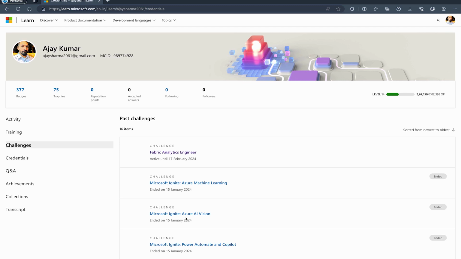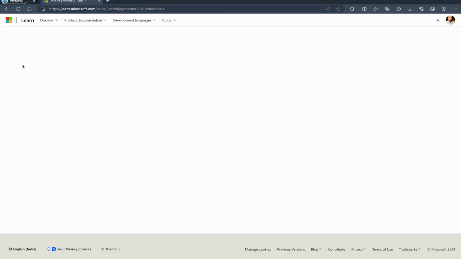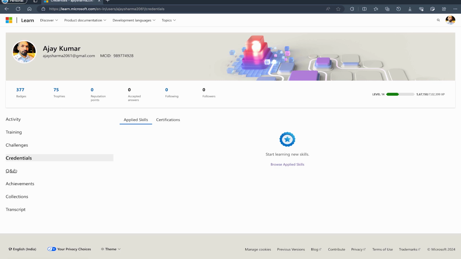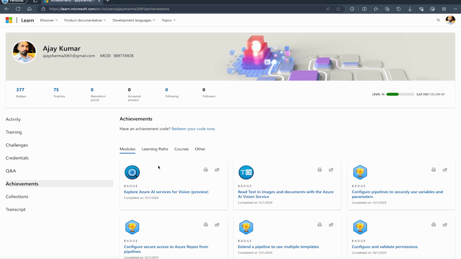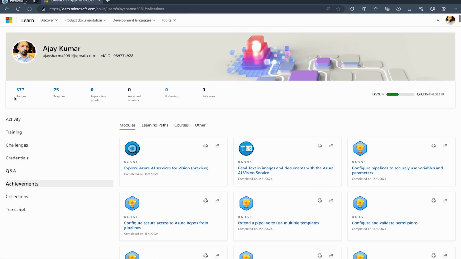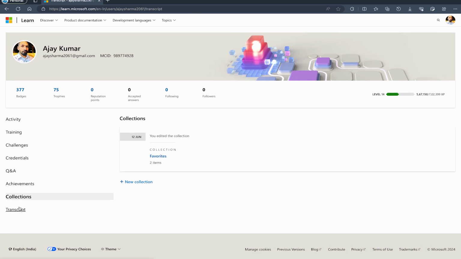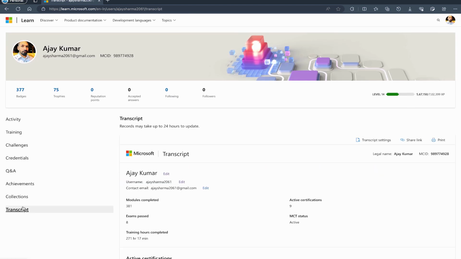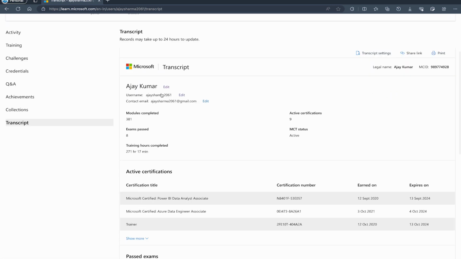You can also see my credentials over here if I go over there. And similar to that, basically you're going to get all the information over here. My achievements are over here. My collections are over here. Then this is the transcript. That means for all the certifications that you complete, you can find all your transcripts over here.